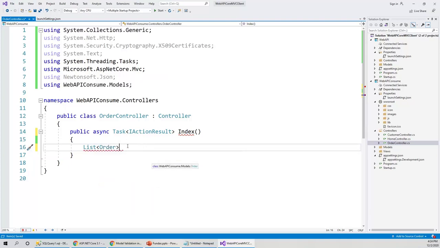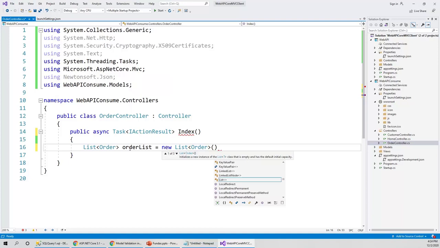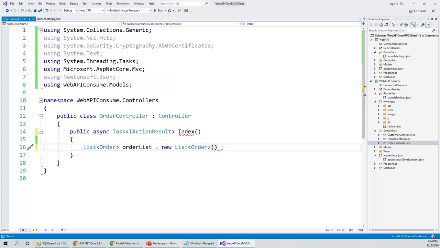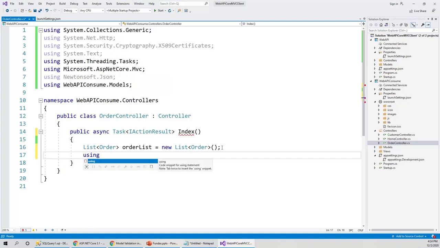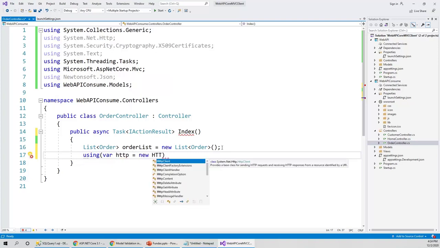List of Order. And I could call this orders or order list, is my preference, because this is a list of an order. New List of Order with a pair of circular brackets. And then the using statement, new HttpClient.